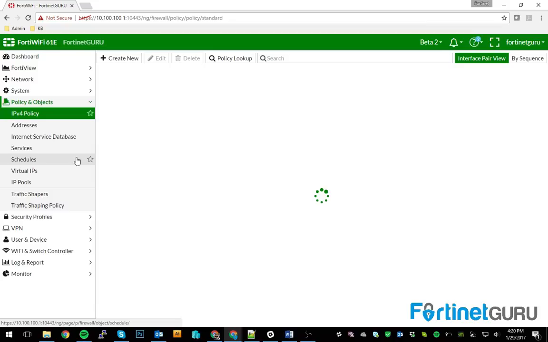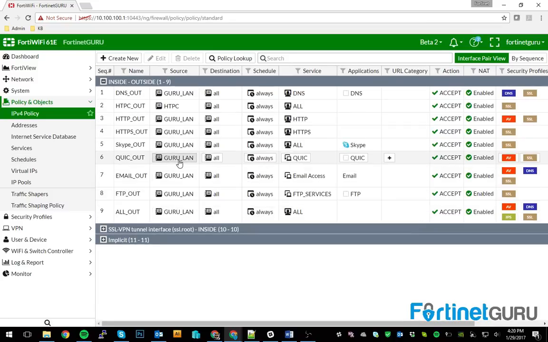So here's a list of just some basic policies I have on my house gate right now. As you can see, I've already started working this a little bit. I created a policy specifically for Skype. And as you can see, policy name, Skype out, source, destination, my local LAN to all the time for any service in the application Skype.